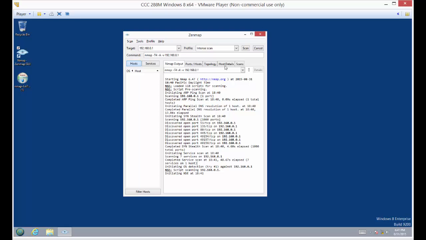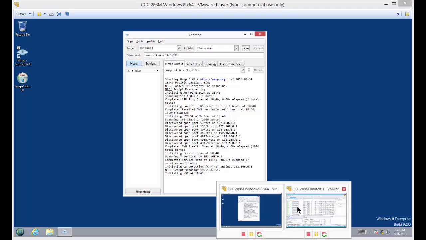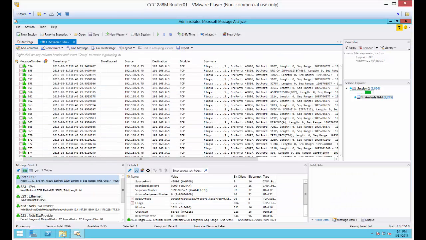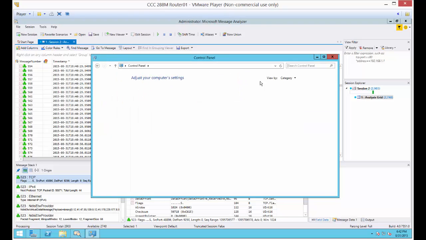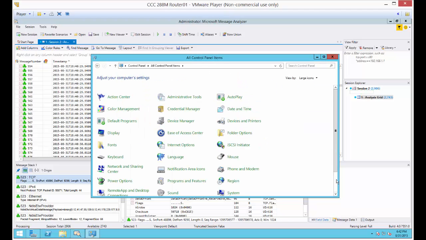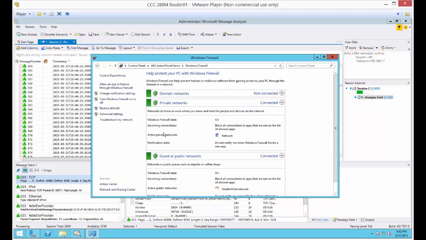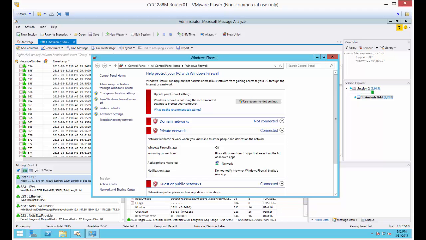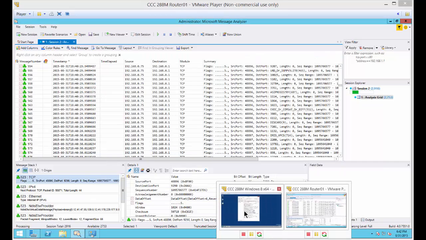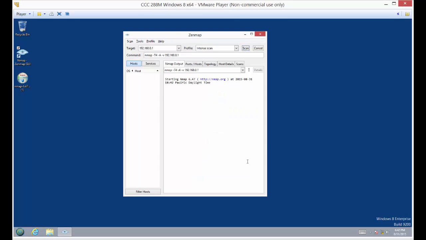So let's go ahead and stop it for a second here. We'll cancel. All right, and then let's go back to our other computer, and let's turn the firewall off. Now you should see a lot more traffic. So let's open up a control panel, and we'll go to turn Windows firewall on or off. We'll turn off, off, and off. Click OK. All right, now let's go back here and let's scan again.